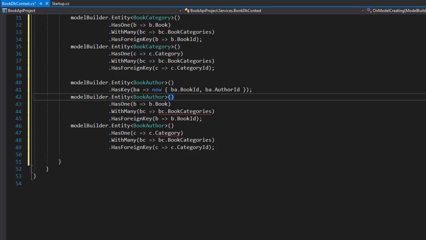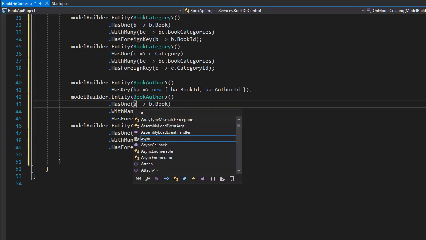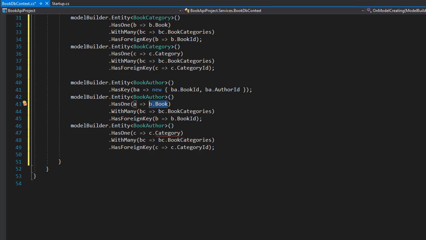And we can start with the author, so I'll just use A instead of B, and we will have one author with many of the book author. So book authors. And the foreign key for the author will be, of course, author ID. But again, I'm going to use A for author.